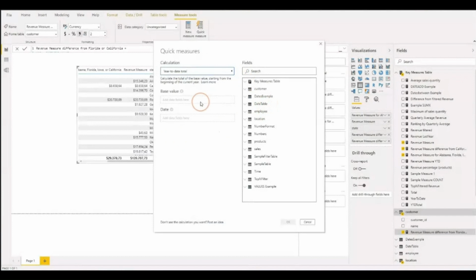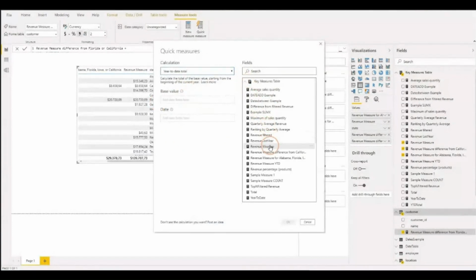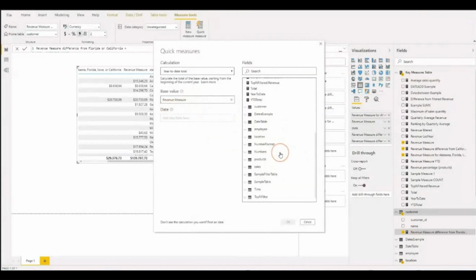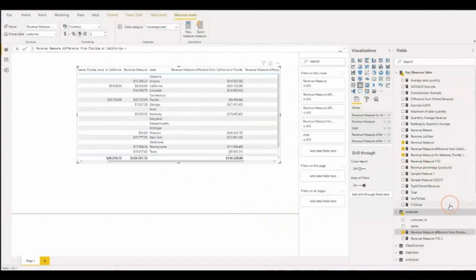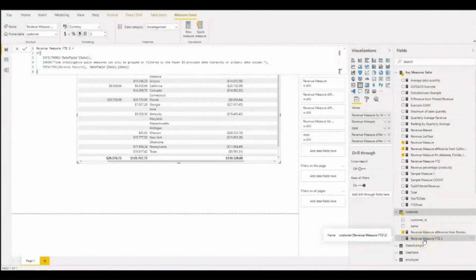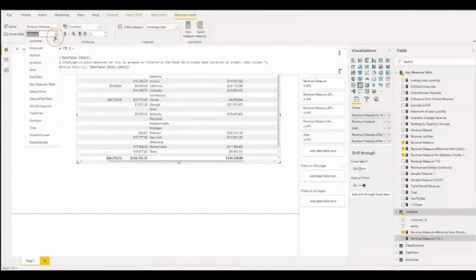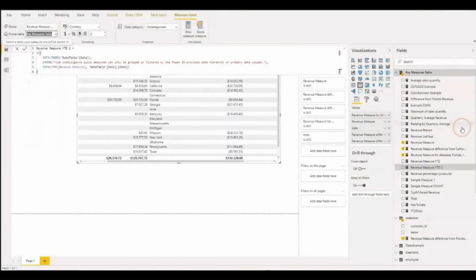We select the year to date total, and as a base value we again use our revenue measure, and as the date column, of course, we use our date column from our date table. Let's select it here and have our measure created. Again the customer table was selected by accident, therefore we want to move it back to our key measures table. We can just select it and change the home table to the key measures table. And now we also notice we have already created such a measure.